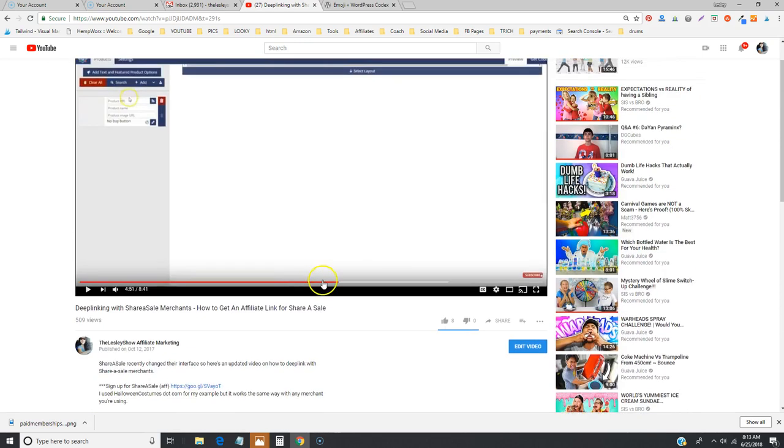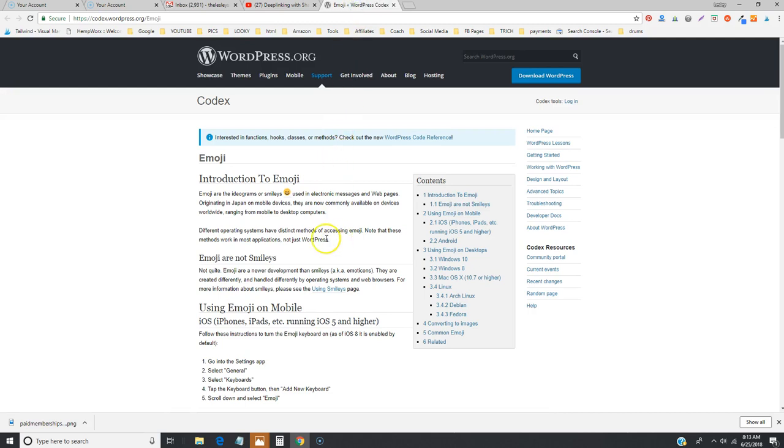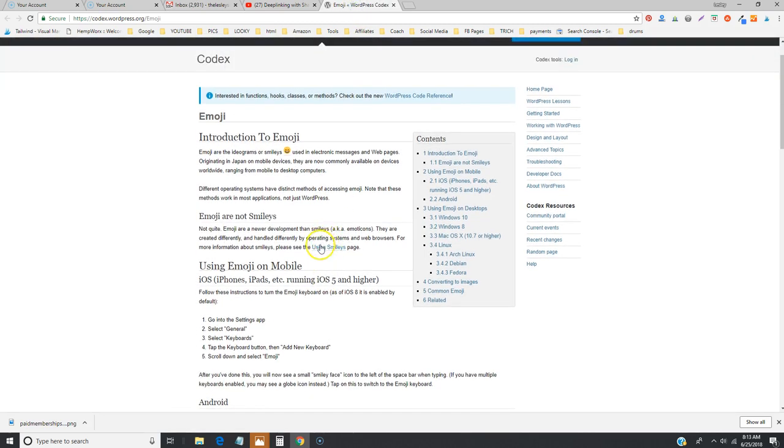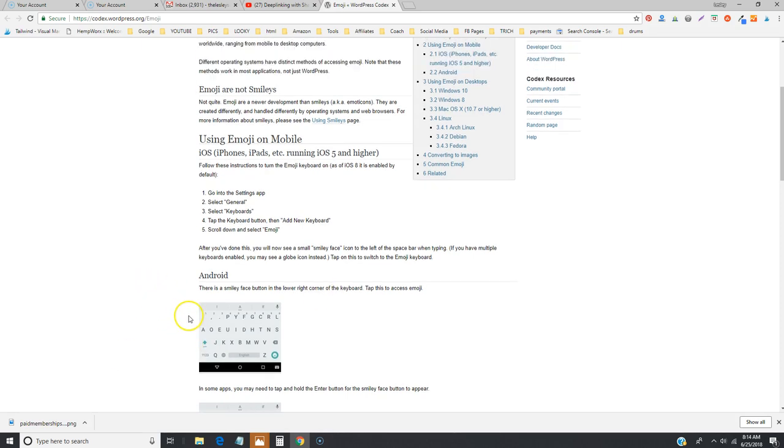And I just happened to bumble across this one day because I was like, man, I really need some emojis to make this stand out. So I just went to Google and I just started looking. And so I found this. I came across Codex WordPress, because this also works on my WordPress blog. But this is going to work on desktop as well, which some people may not know.